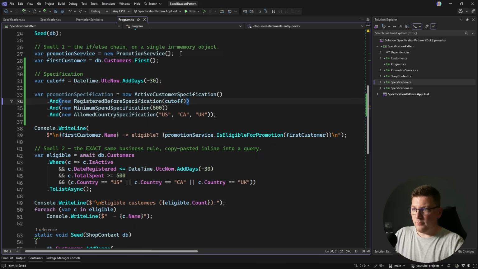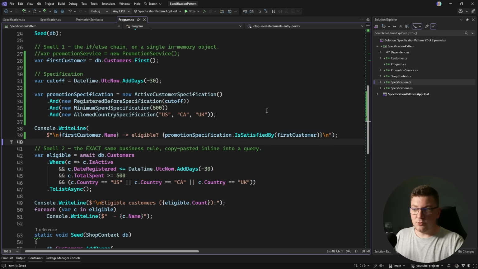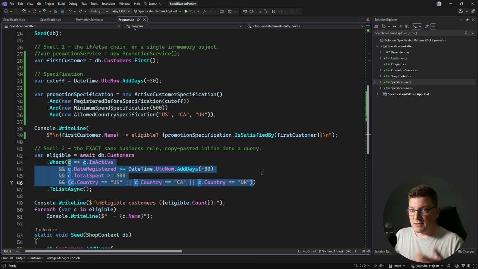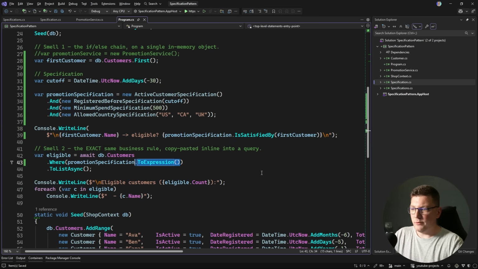So this is going to be our baseline, and we want our specification to also give us the same value. So going back to our example, I want to replace the promotion service with a call of our specification, and we've got this IsSatisfiedBy method that is going to implement the same logic. What about our EF Core query? Well, this lambda here is effectively an expression, and we can just take all of this, take our specification and call ToExpression, and this should give us the same behavior.